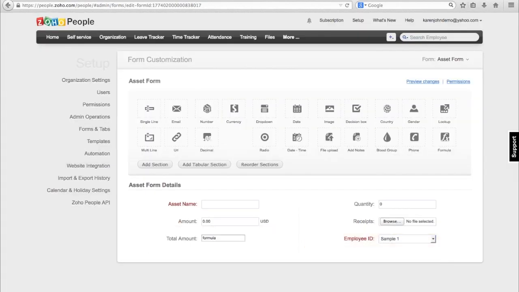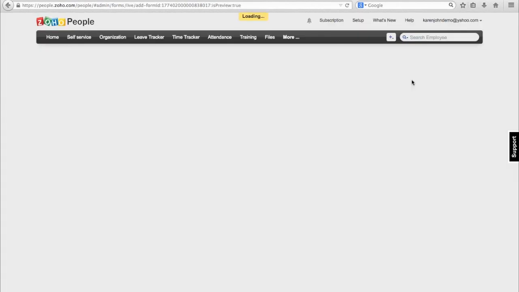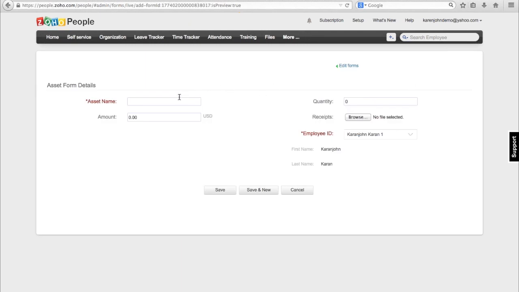So our form is created. So now let's try adding a record. We click on preview changes. And let's say I give the asset name as computer.